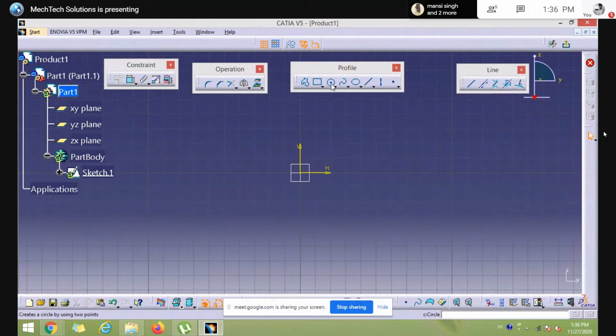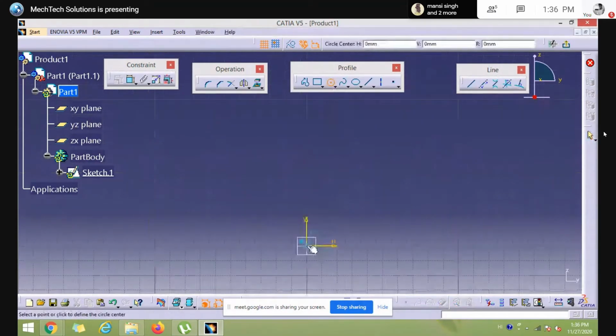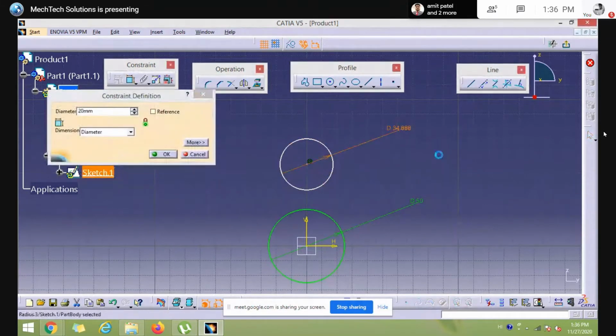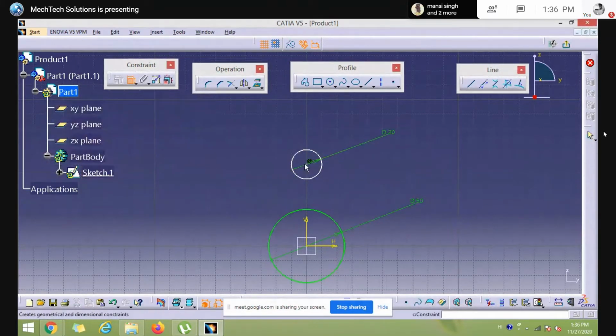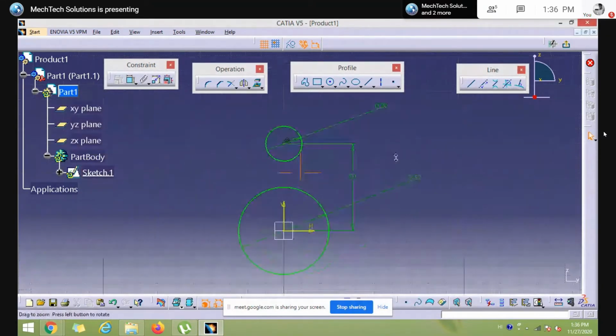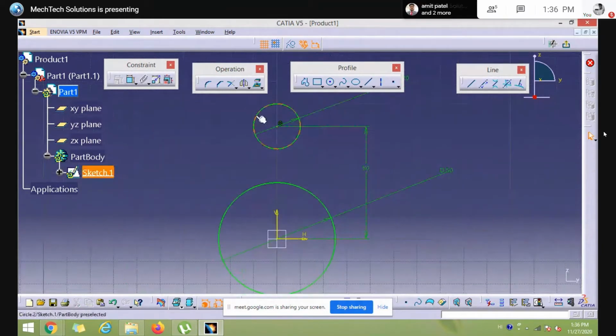So how to create the cam? Just remember: create a circle with diameter 50, create one more circle with diameter 20, and specify the center-to-center distance between these two, that is 50. Okay, got it. And now I'm going to create an arc.